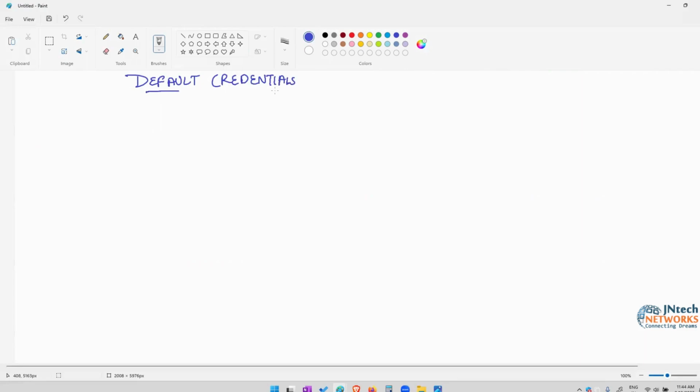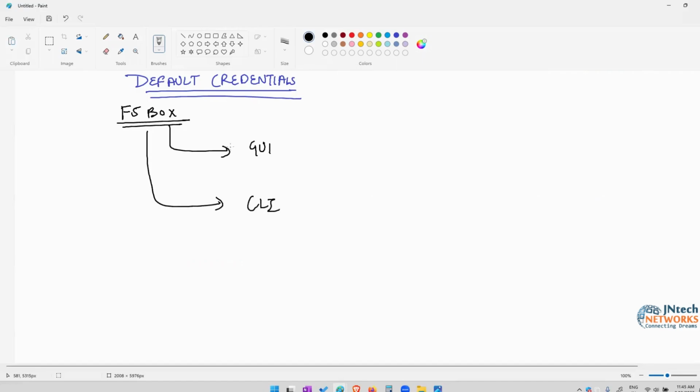Default credentials of the F5 box. Which one is the default credential? Basically, the F5 box provides two modes: one is the GUI, another is the CLI. So always keep this clear. In GUI, there is a username and password. In CLI, there is also a username and password. Both are different, and sometimes both are the same.